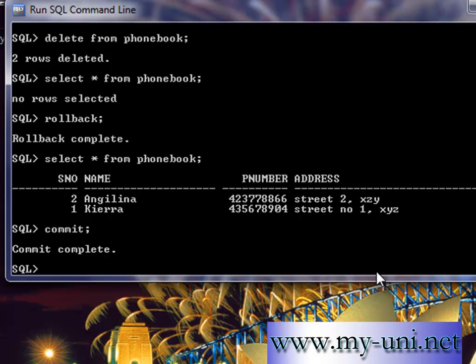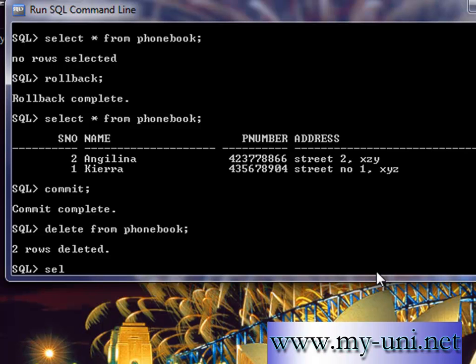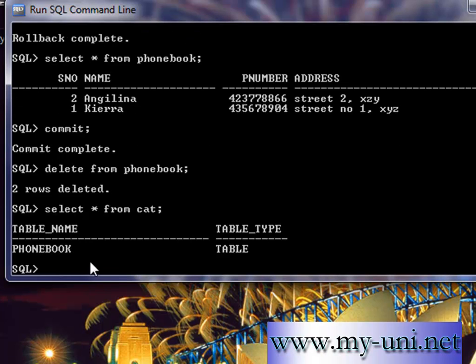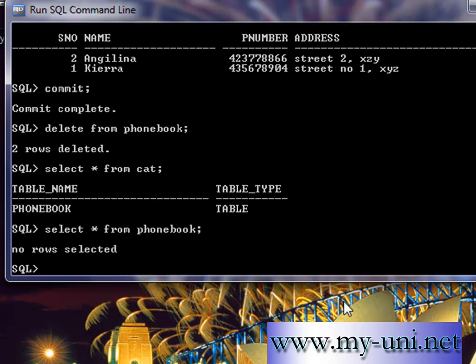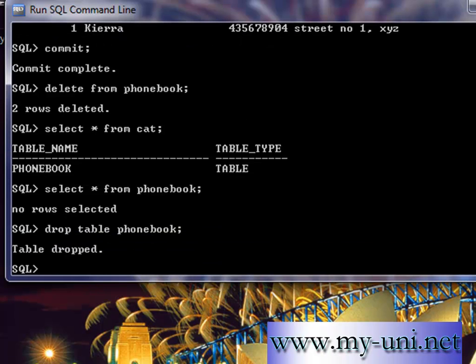drop will drop the object. So we deleted data from phone book, but if you select asterisk from catalog or cat, you still have that empty table. So there is an empty table which does not have any data in it. Drop will drop the object. Okay, commit to save.